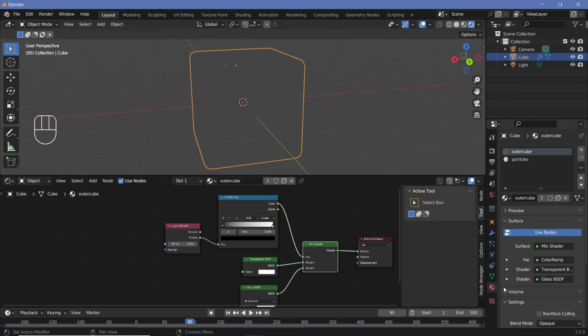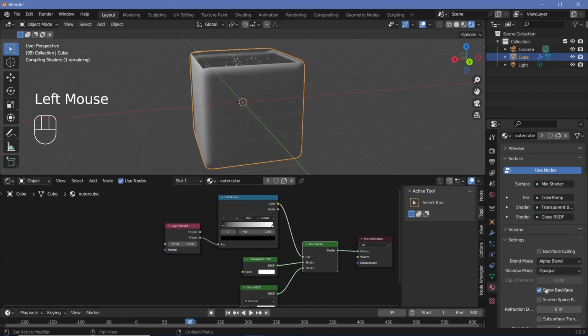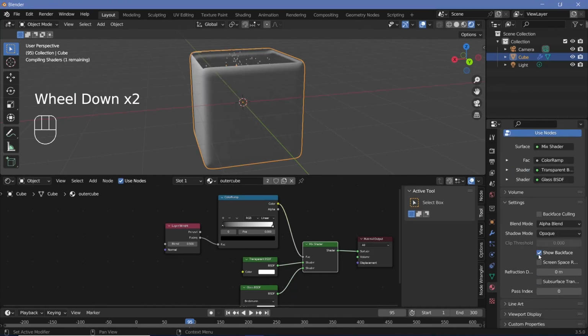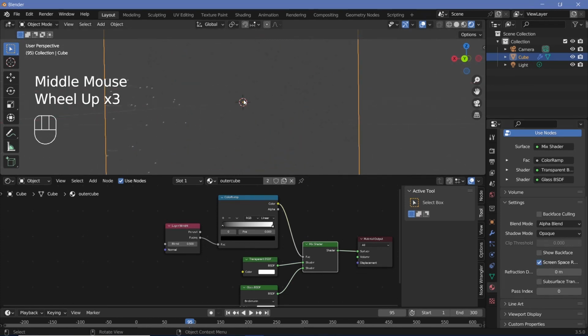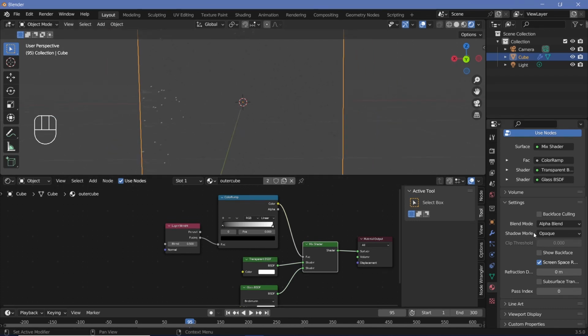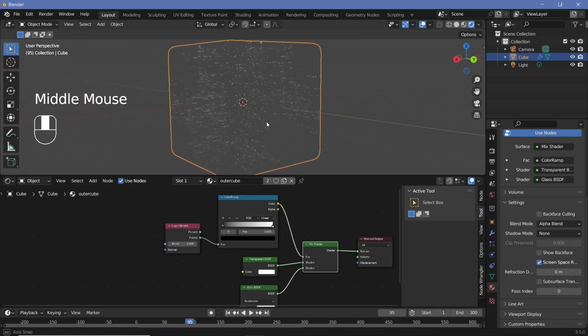That's because in our settings down here, you have to change the blend mode from opaque to alpha blend. Then we have to uncheck show backface, and check screen space refractions. That way, now you'll be able to actually see the particles inside. The next thing we have to do is change the shadow mode from opaque to none, because we don't want the shadow later on. And this is what we currently have.